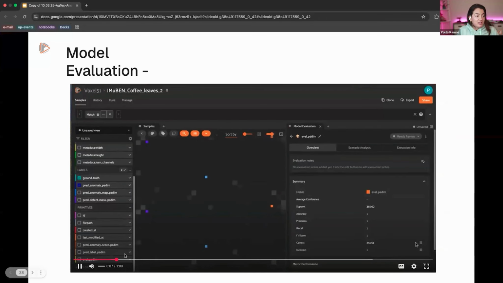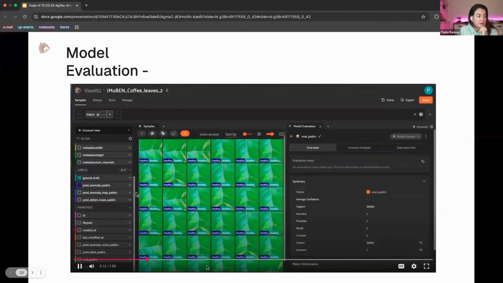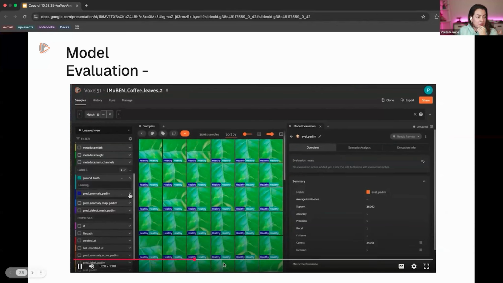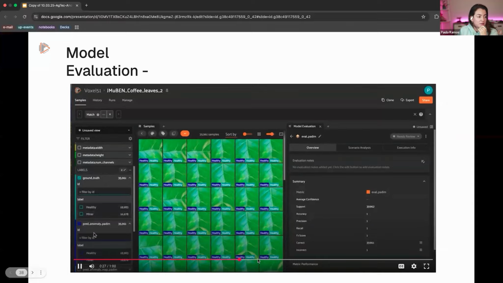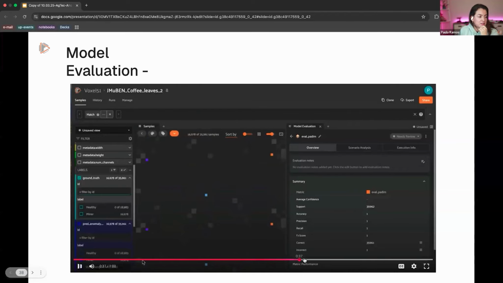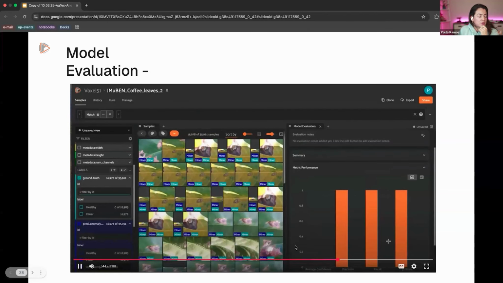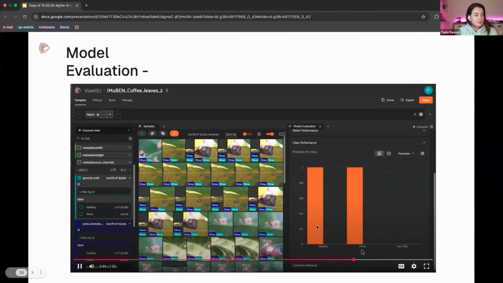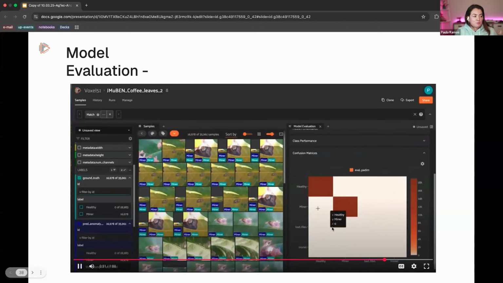So in that case, we are using these tile small squares. So we were able to identify healthy and minor presence in the images. And as you can see here in the model evaluation panel, you can also interact with the confusion matrix. You can interact with the class performance. You have a lot of capabilities with this.